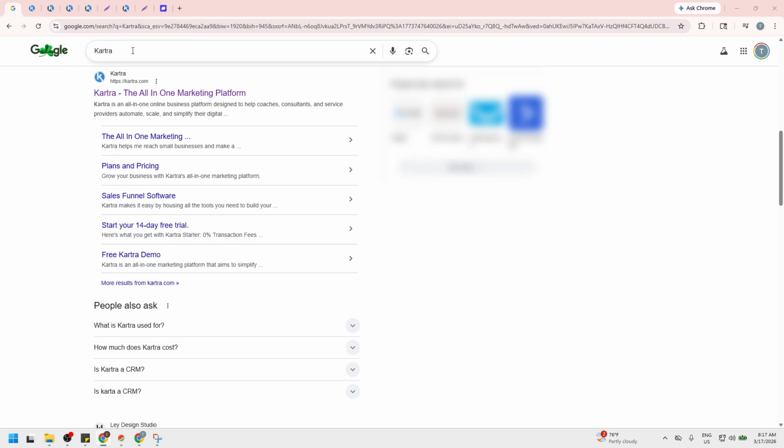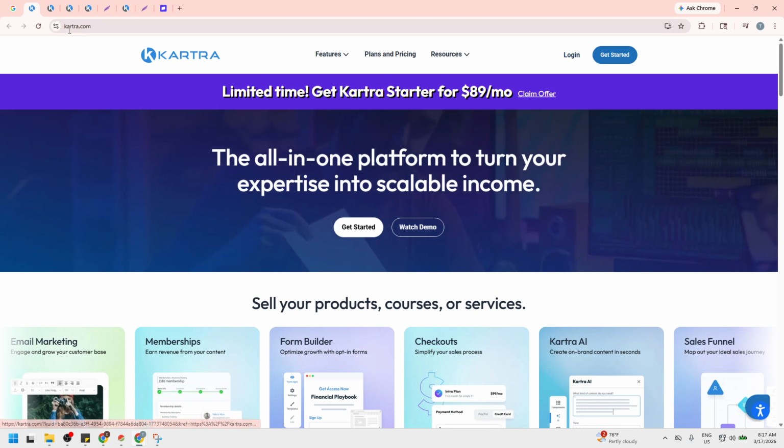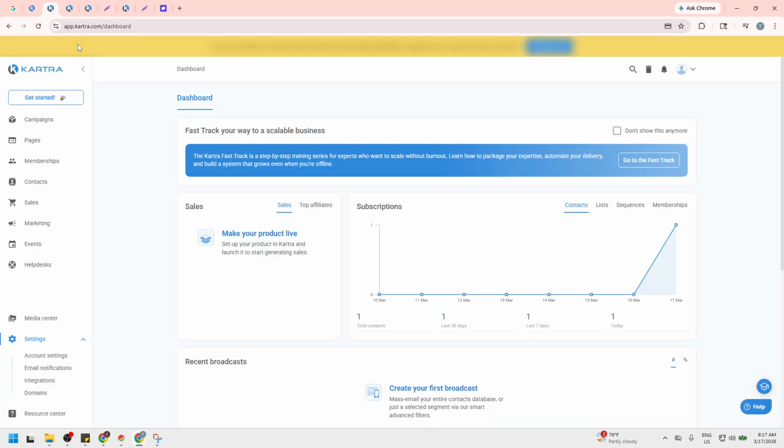Start by opening your preferred web browser and searching for Kartra. Look for the official Kartra website and double-check the URL to make sure you're on the correct, secure page. When you see the login option, click it and sign in to your Kartra account. If you use two-factor authentication, complete that step as usual. It's a good idea to bookmark your Kartra dashboard for quick access later.